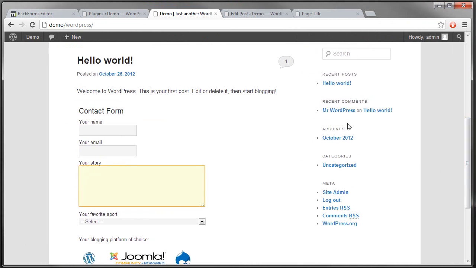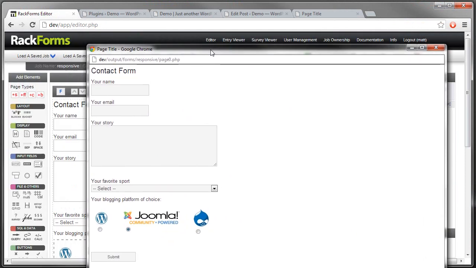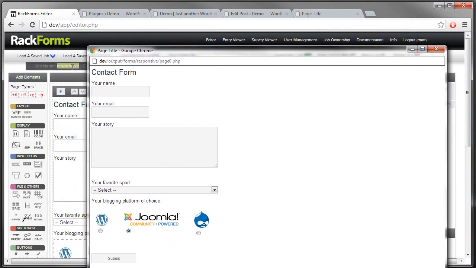Well, whenever we build a form in RackForms, which is just by clicking this little green button right here, we always have our job name. In this case, this job name is responsive. And you'll notice that in our URL right here, we have the word responsive. What that basically means is we've built this form, and RackForms has created a folder on our server that contains the contents of that form.